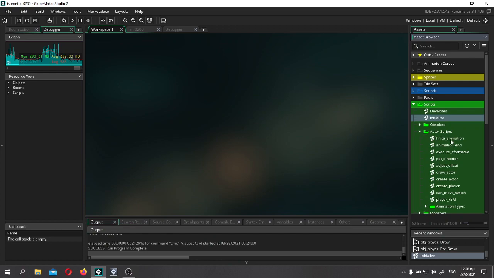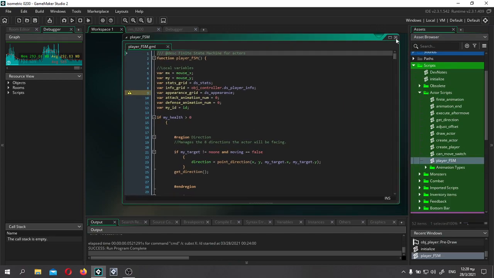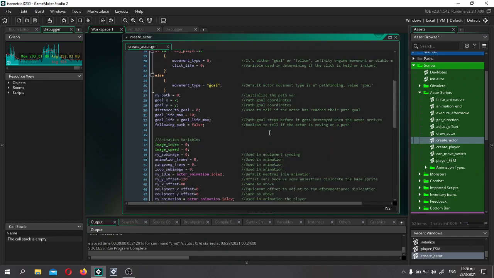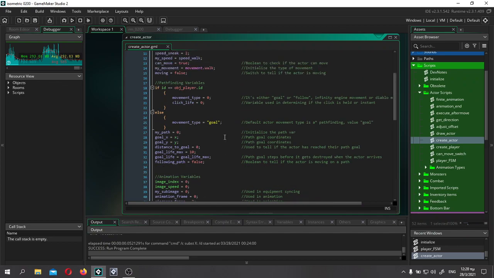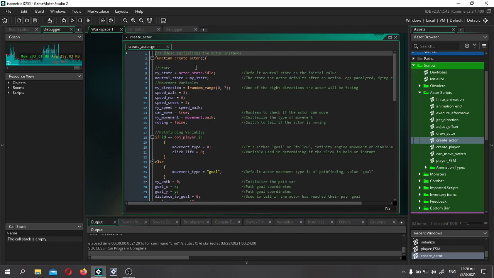Let's see the state machine. Or, forgive me, let's see the create actor. These are the variables for creating an actor. The first thing is the state, the state that the actor is in. Neutral state is the state that the actor returns to after an action. So let's say the actor attacks, he will return to the neutral state, which is idle. But if the neutral state tells them to be in combat, they will return to a combat stance position.